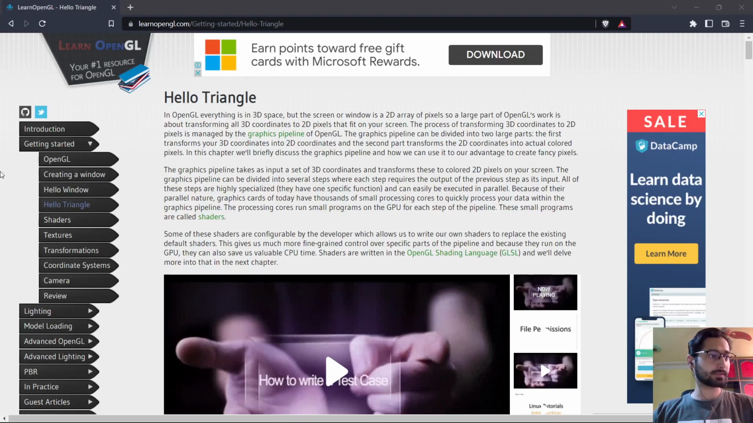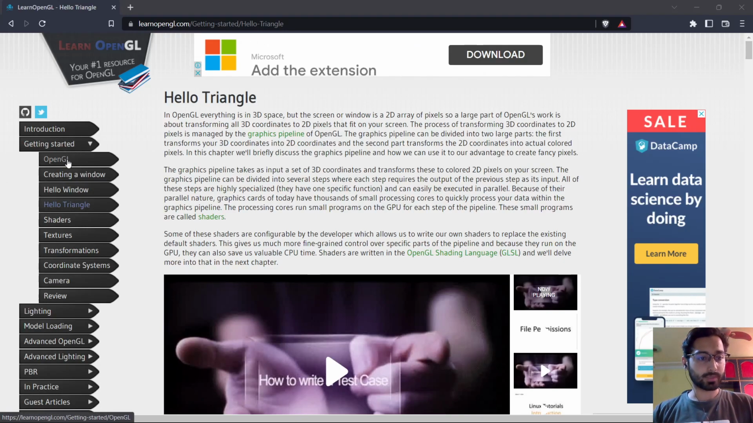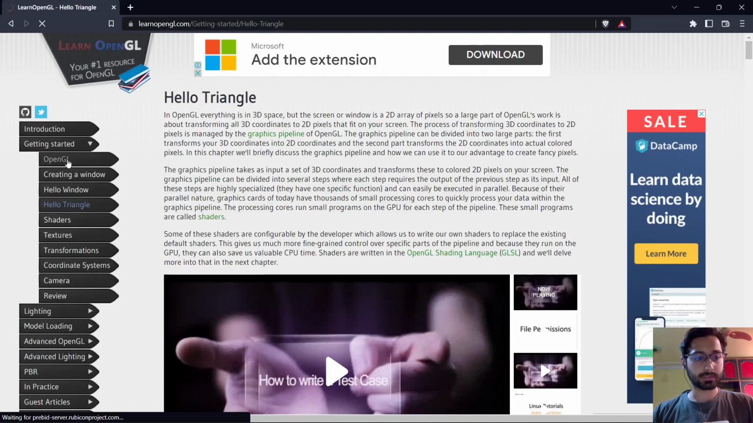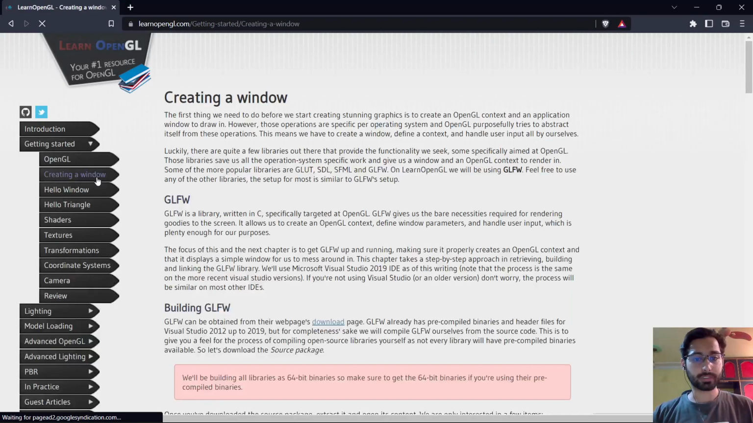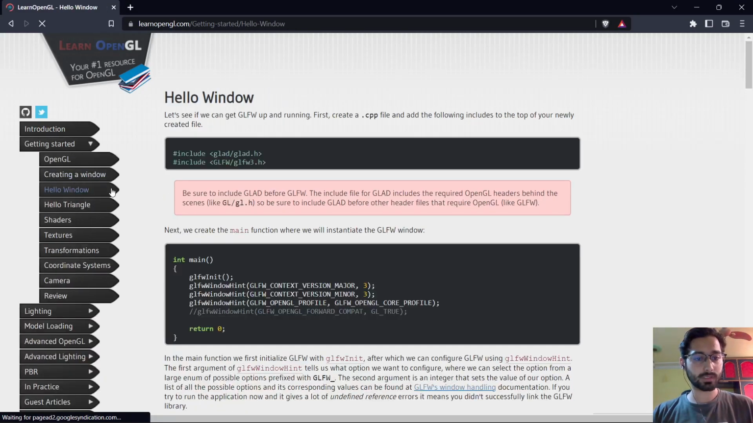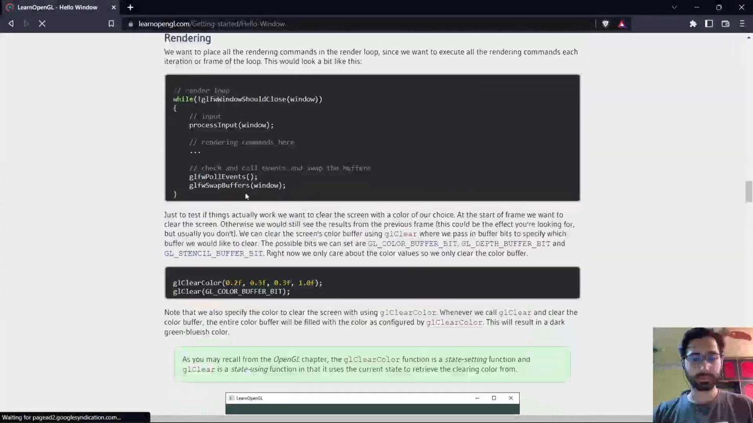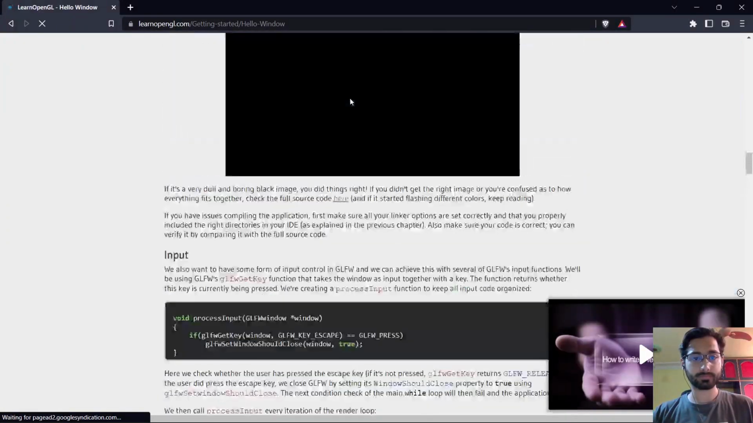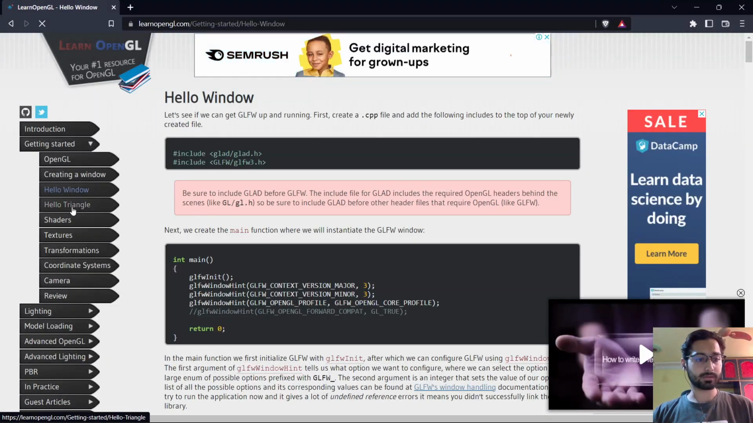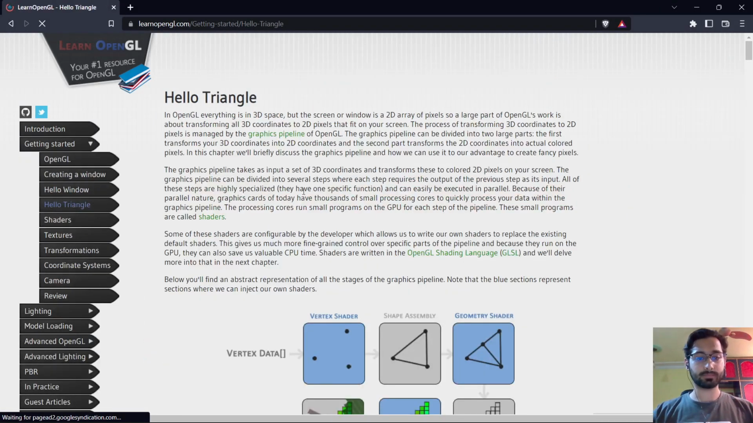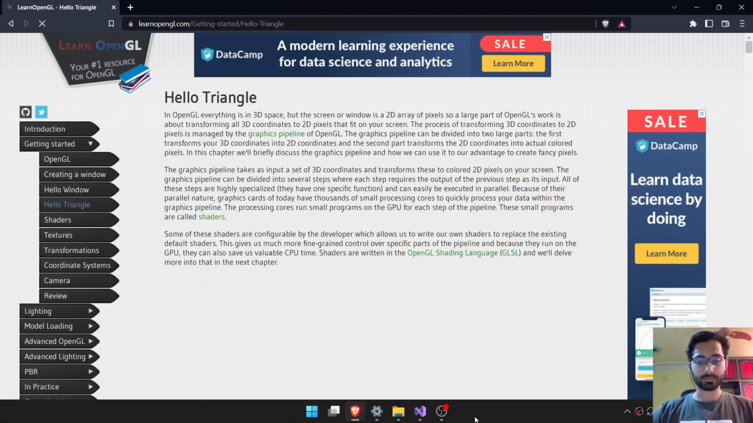Alright, this is day 2 of learning OpenGL. We had installed GLAD and GLFW. Then we also created a window and learned how to change the color of the window. So this is where we are right now. And now we are gonna follow this hello triangle to draw a triangle on the screen.